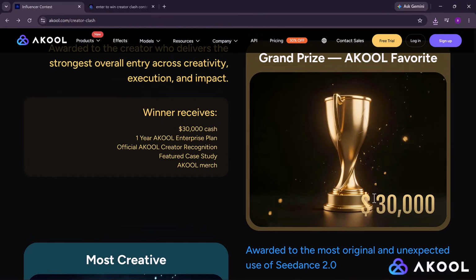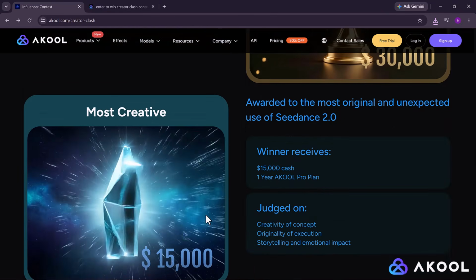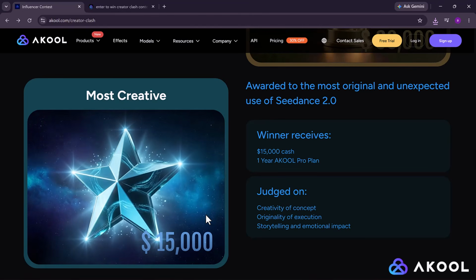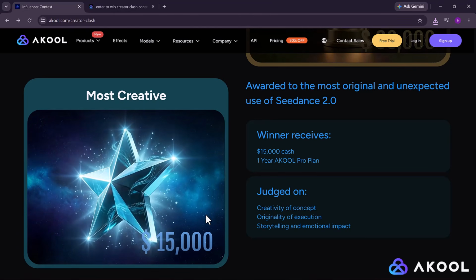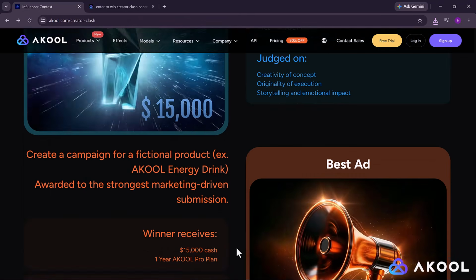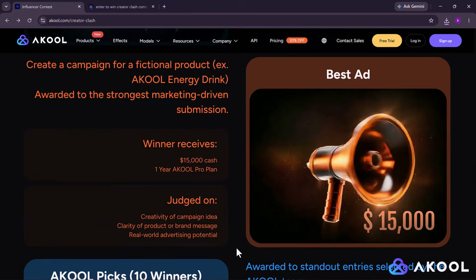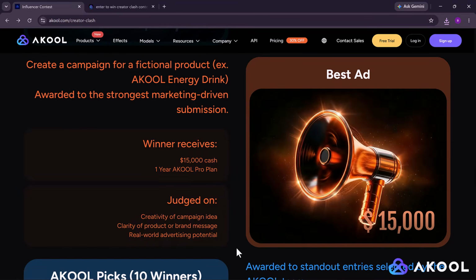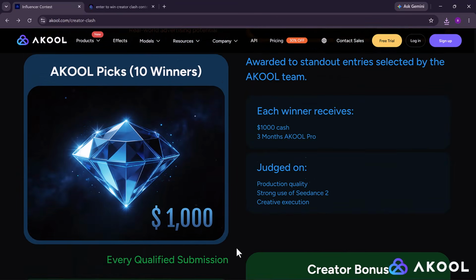Competitions like this are a great opportunity to challenge yourself, learn new creative skills, and showcase your ideas to a much larger audience. Whether you win or not, you'll still gain experience creating with AI, and that's a valuable skill that's becoming more important every day. So if you've been waiting for the right time to start creating with AI, this could be the perfect opportunity.